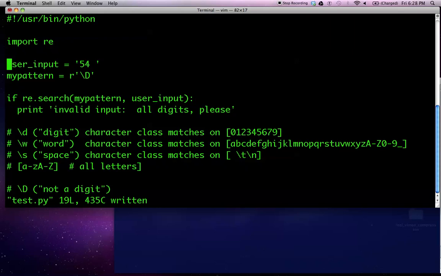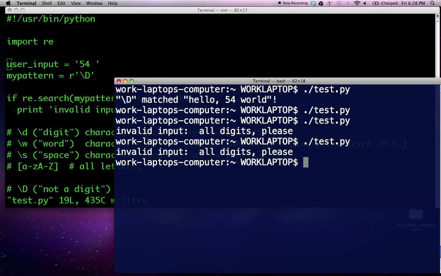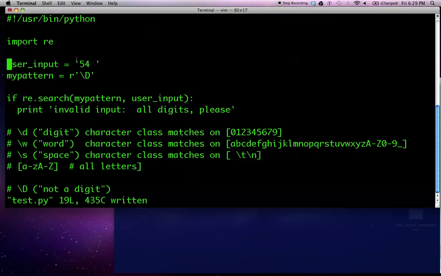So when it looks for a non-digit, Python looks at the 5 and says, well, that's a digit, so that's not a non-digit. And then it looks at the 4 and says, well, that's not a non-digit. And then it looks at the space and says, well, that's a non-digit. Terrific, I match. Oops, wait a second. Yeah, right. I match, and I match means that's bad input. So we get invalid input.